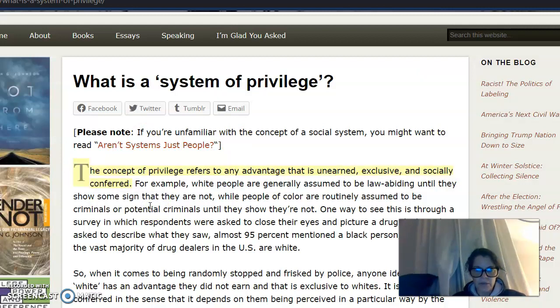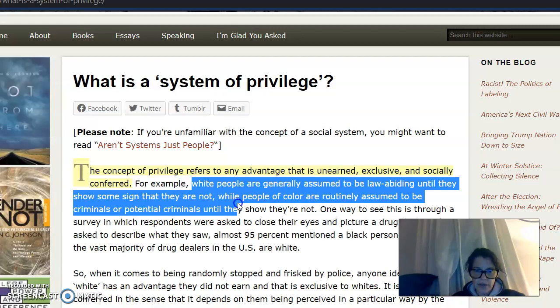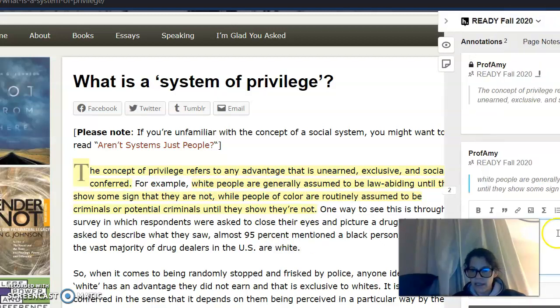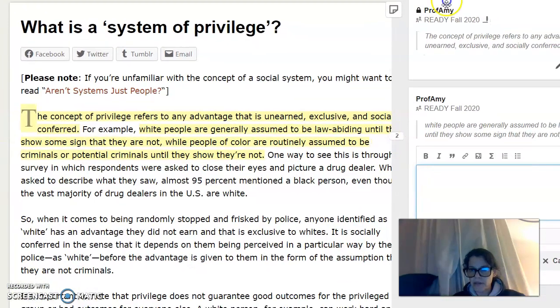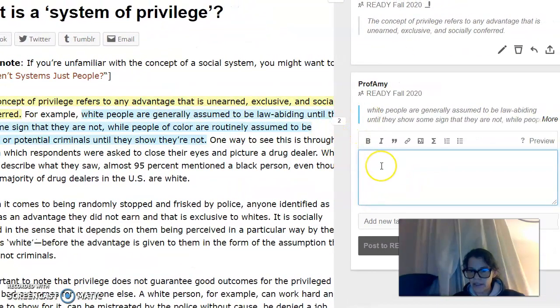Okay. I want to make a note, so I'm going to make a note about that. I'm going to click where it says annotate, and then you can see this little box opened up on the side here, and I can make a note.